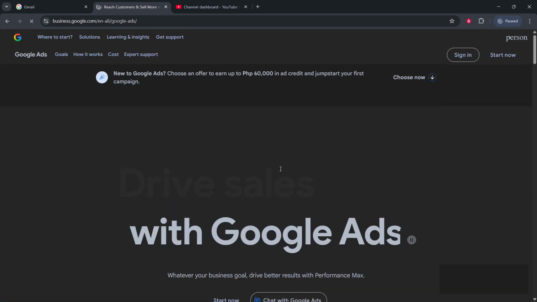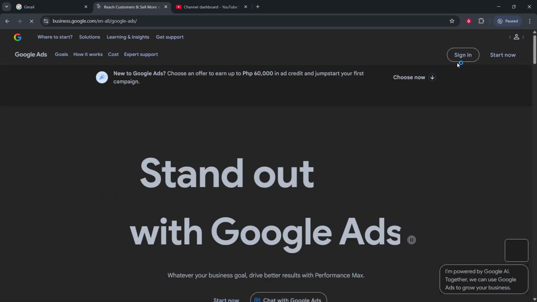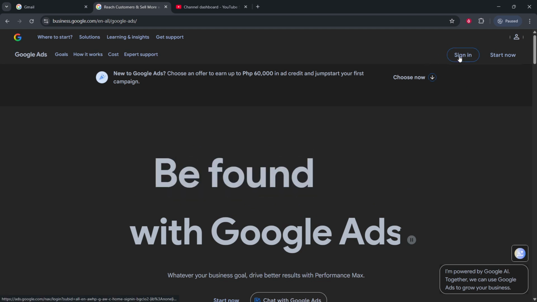Once you're in, you'll land on the Google Ads dashboard. Think of this as your control center for campaigns, budgets, audiences, and yes, your YouTube video ads. Let's get oriented. On the left, you'll see the main sidebar. If it's collapsed, hover or click to expand it so you can see each section clearly.